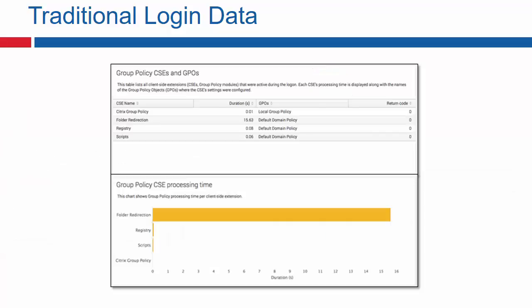As we look at that piece, for this particular login, just folder redirection is eating up 15 seconds and some change of that login. And that will get longer as there's more things going on and your environment becomes more complex. And then we add on things like scripts and registry, and next thing you know, you have a very long login in your environment. So that's all on the traditional desktop.